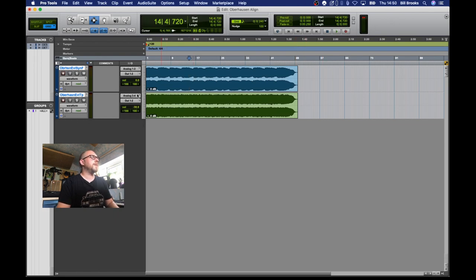I'm just going to turn the volume down. So they're perfectly aligned now. Winner. What a great plugin.